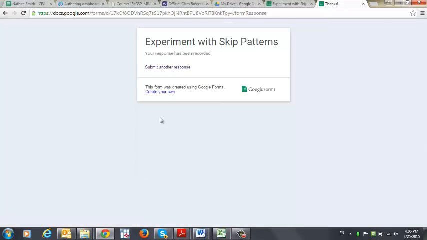Okay, so that's a very stupid questionnaire, of course, but if you understand skip patterns, they can be very useful in survey design.